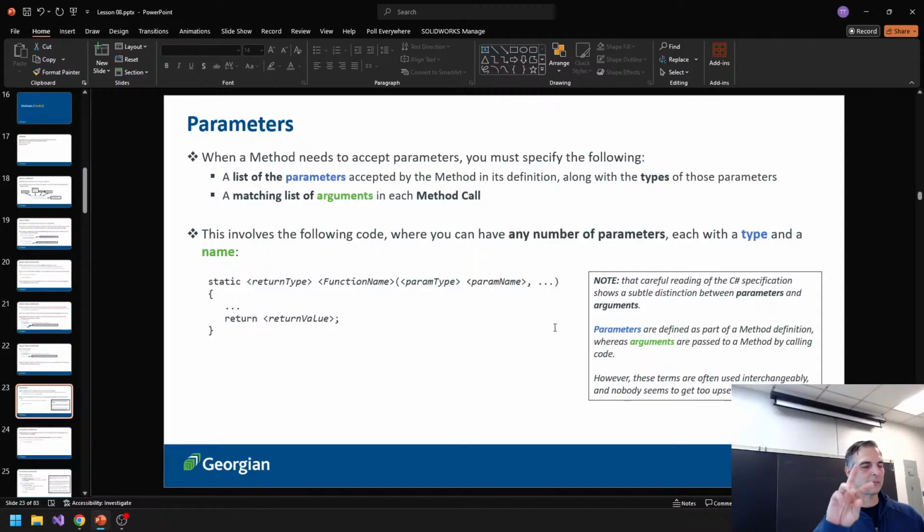And sometimes programmers use them interchangeably, right? Some people say argument list. Don't be caught up with the word argument, okay? It's not an argument that you and I are having. It's not that kind of argument. Parameters and arguments mean the same thing, kind of. It depends on when you use them.